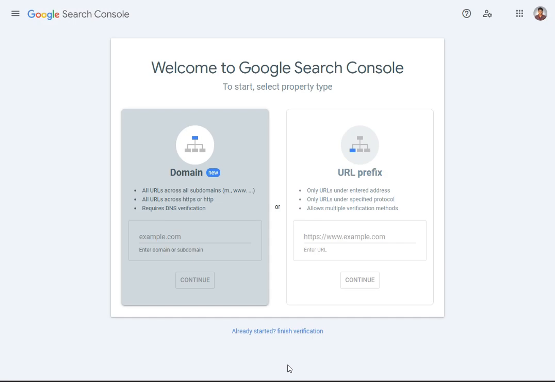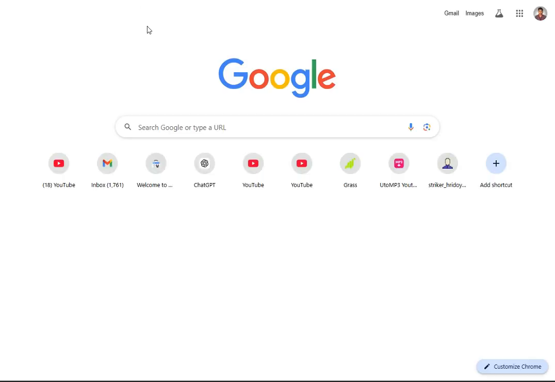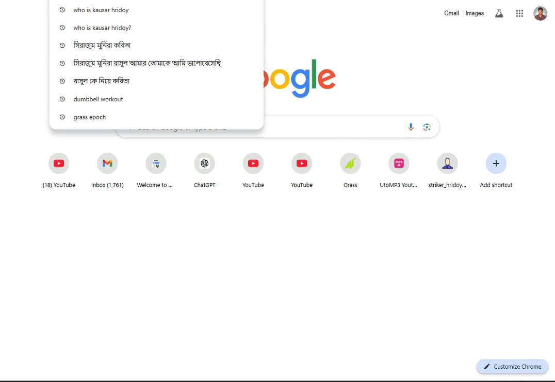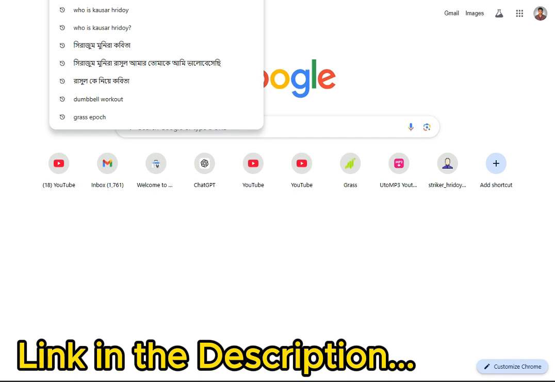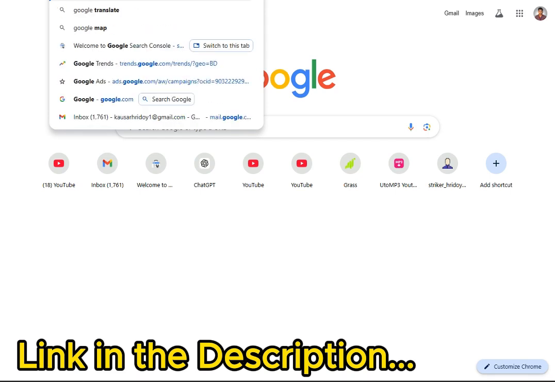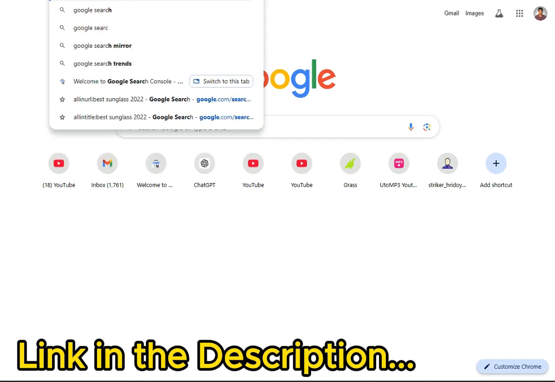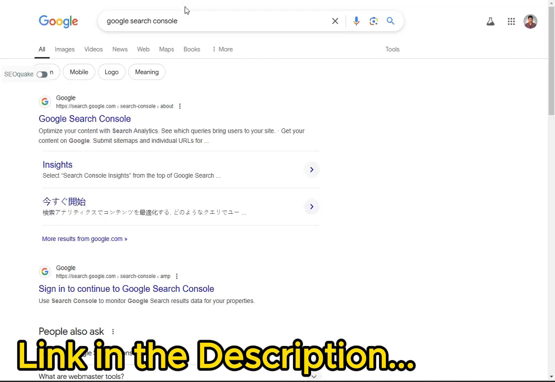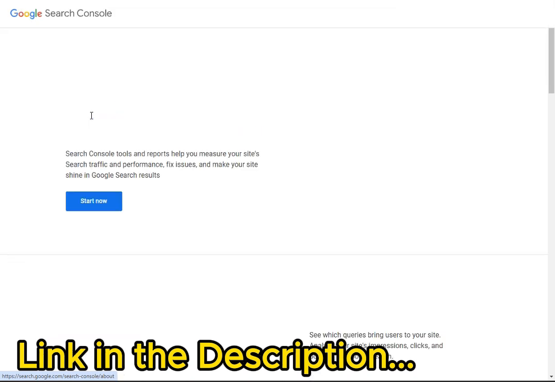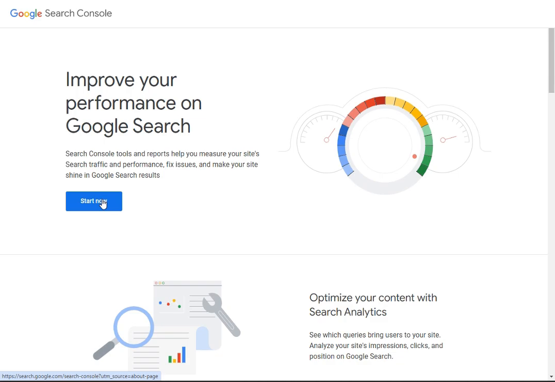To set up Google Search Console, first of all we need to go to the Google Search Console site. I'm searching on Google, Search Console, and enter. I found here the top position, Google Search Console. So I'm clicking Start now.